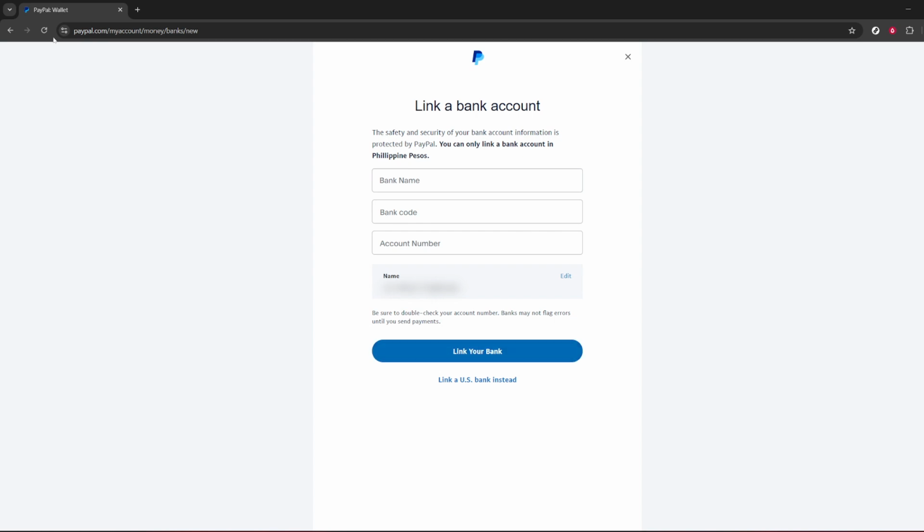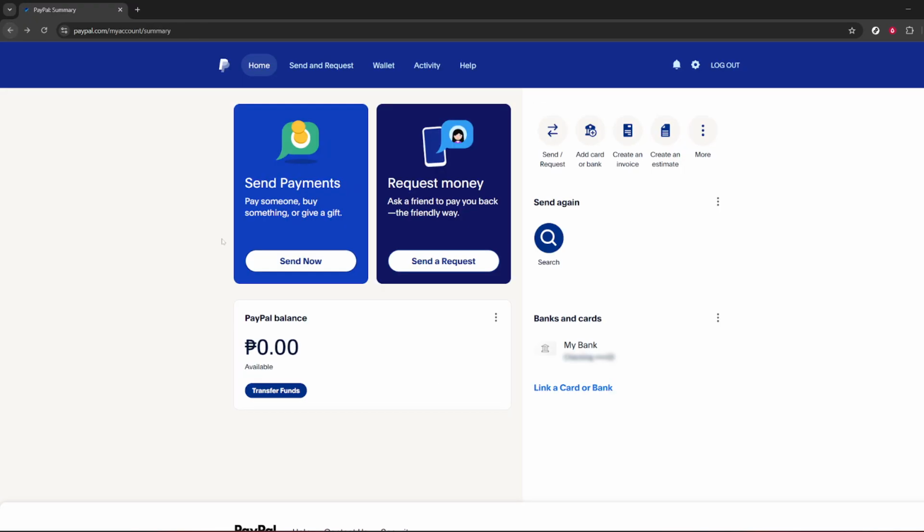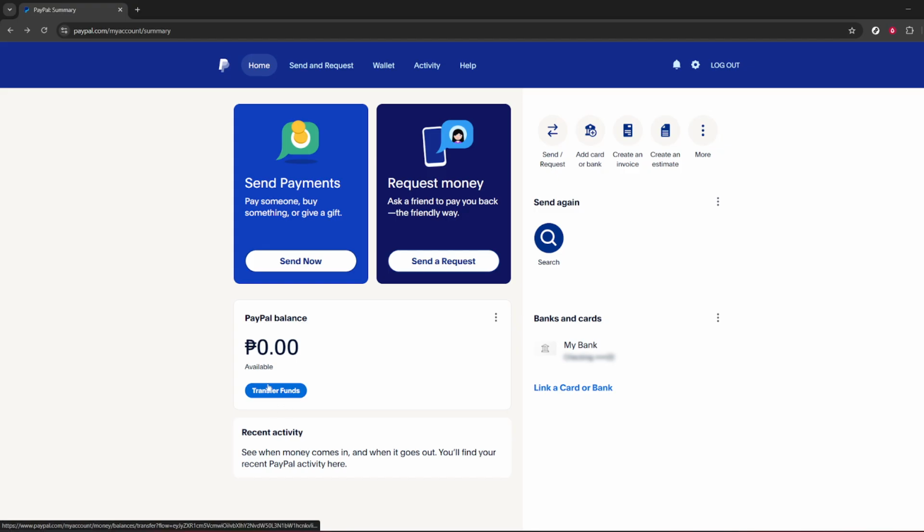Once your bank is linked, return to your account summary and select Transfer Funds. On this screen, you'll be guided through moving money from your bank to your PayPal balance. Choose your linked bank as the source, confirm that PayPal balance is the destination, and enter the amount you want to move. Take a moment to review the details carefully. Double-check the amount and the bank you selected before you confirm.